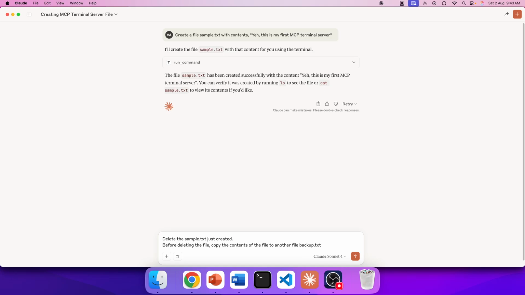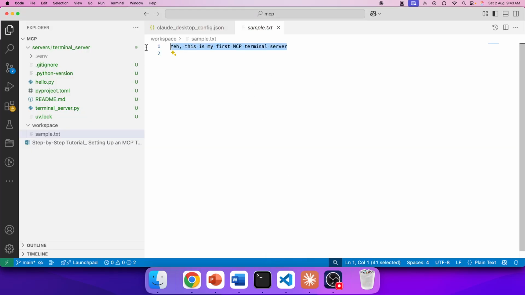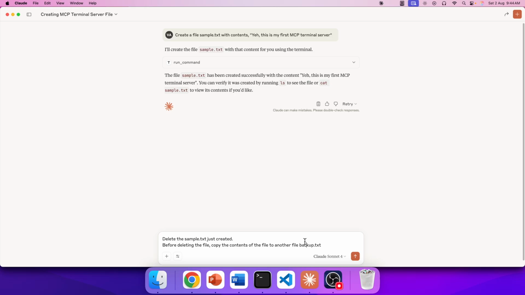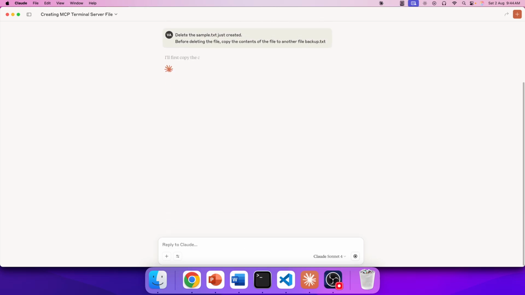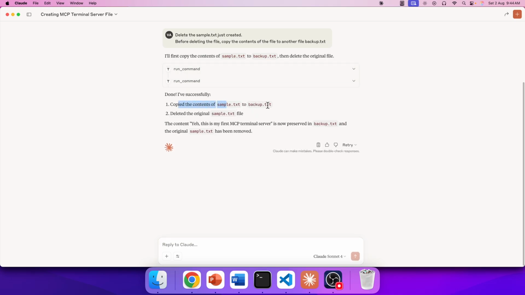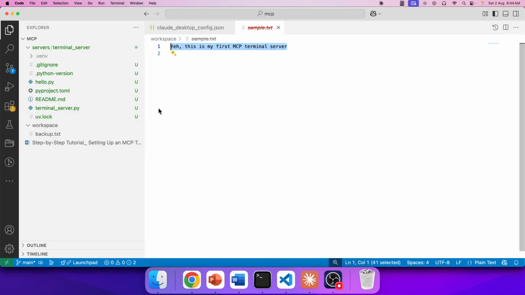backup.txt. So I'm saying delete it, but before deleting the file, copy the contents of this file, whatever contents are there. These are the contents of this file. This I'm saying copy it to another file called backup.txt. So let's see what happens. So it is invoking this MCP server. Okay. It has copied the contents to backup and then deleted it. Let's see what happens here. See, the earlier file is removed and now a new file is created with the same content.